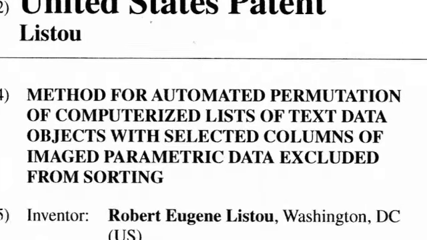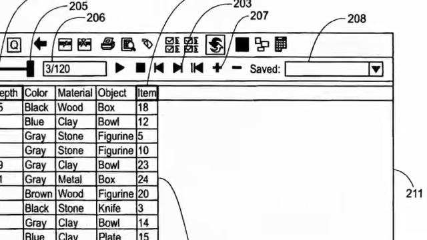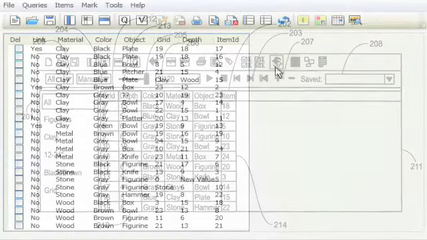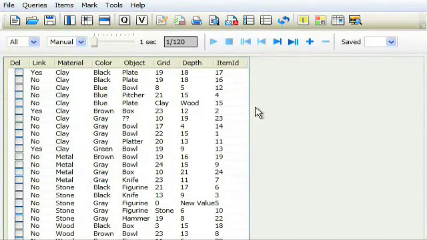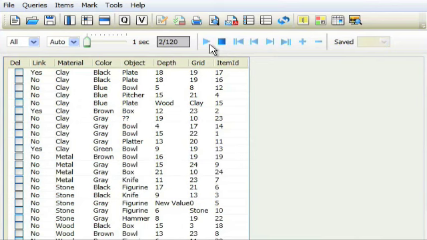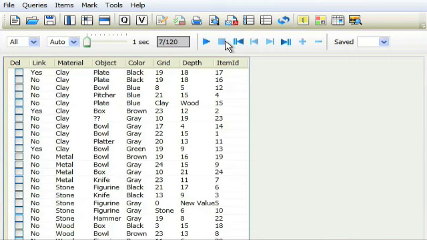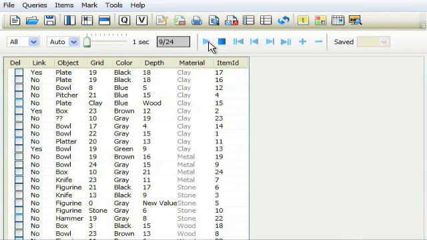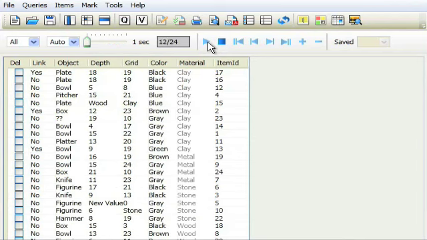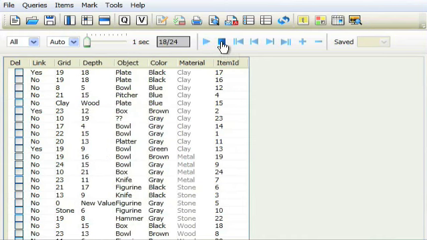That led to our patent for automated permutation, which greatly simplifies examination of every possible arrangement of the columns and parameter values. Still, examining large numbers of permutations can be wearing. A recent patent of ours fixes that. Look again at the table. If you click the name of a parameter, that column will be excluded from sorting, but it will remain in view. In this screenshot, for example, the number of permutations is reduced from 120 to only 24.